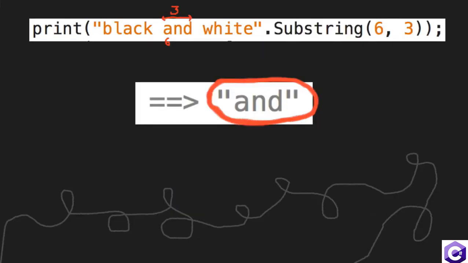For the third problem, we are retrieving a substring from the black and white string. The substring is going to start at index of 6 and have a size of 3 characters. So let's see what the 6th index is. So 0, 1, 2, 3, 4, 5 is a space, and 6 is the A. So our substring will start at the A and have a size of 3. So that will bring us all the way to the D. So the result of this problem was the string AND.